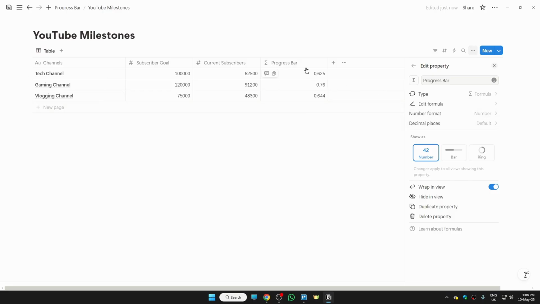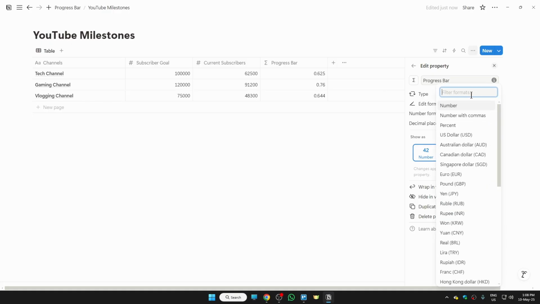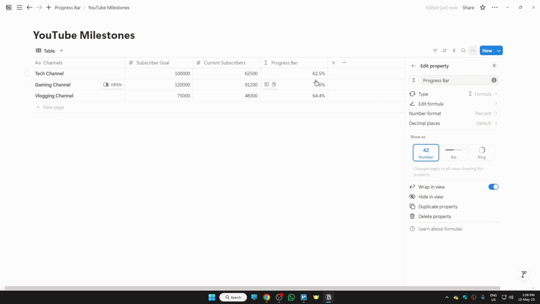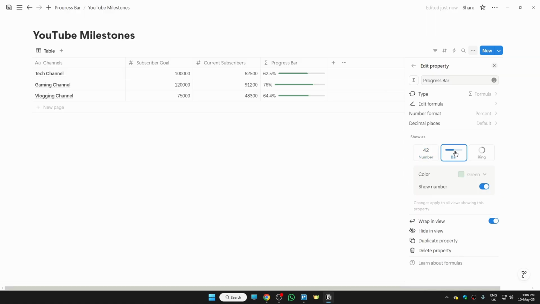Now here you will see the progress bar is currently in decimals, so we need to edit that. This is the number format which we need to change from decimal to percentage. Okay, once you do that, you will see this is the percentage we are getting. In order to convert this into progress bar, we need to select this one. This is the bar, and you can see we got the bar.